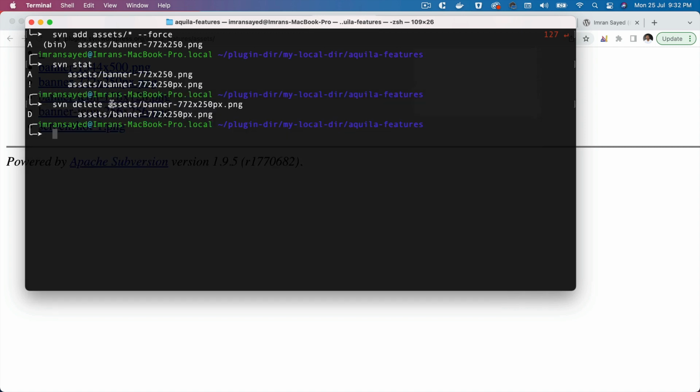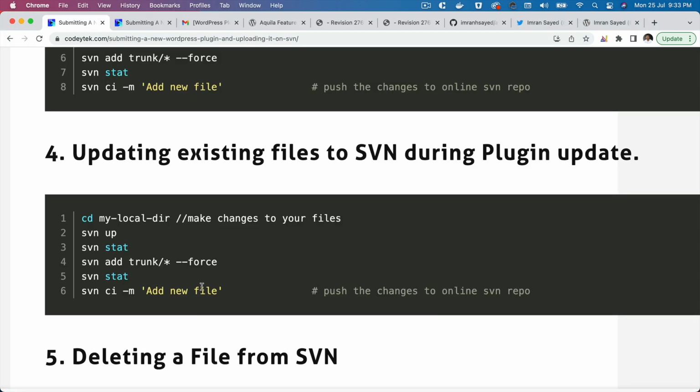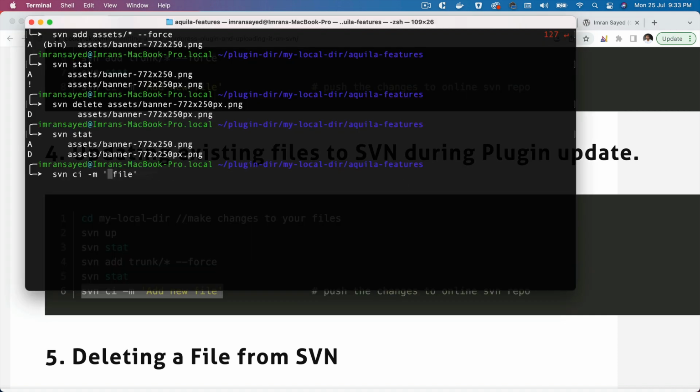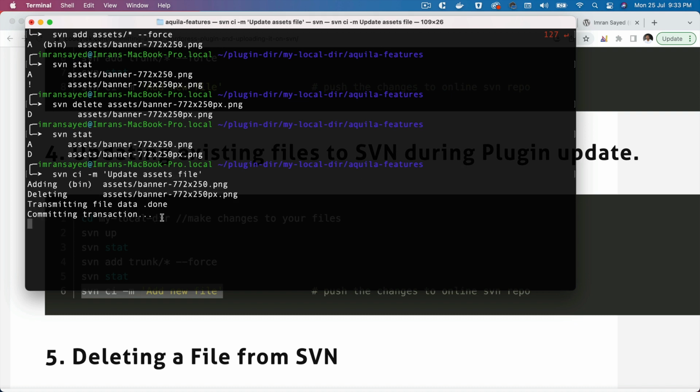And using svn delete and the file path, you can see that the other one has been deleted. Let's check svn stat again. Now you can see that this one has been added and this one has been removed, which is great. Now all we have to do is commit it. Basically you can say svn ci -m "update asset file", hit it. And you can see it's adding, deleting, transmitting the file data, committing the transaction, and it'll be up in a few minutes.